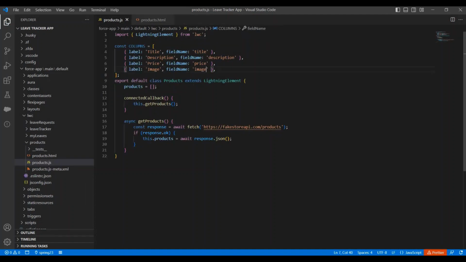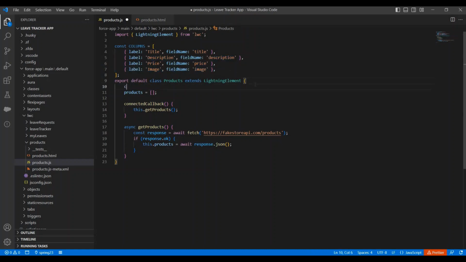Okay, in the same way I have also created description, price and image column, and now let's create columns property and assign this columns constant. And why I have created constant first and assigned that in property, so this is because we can't declare constant in component class, so declared it out of class definition. And now if you want to access this constant data in HTML template, then in HTML template we can only access data of component class properties.